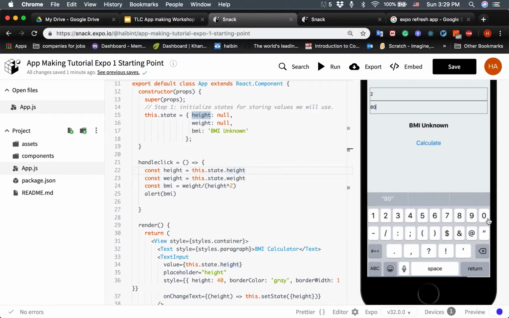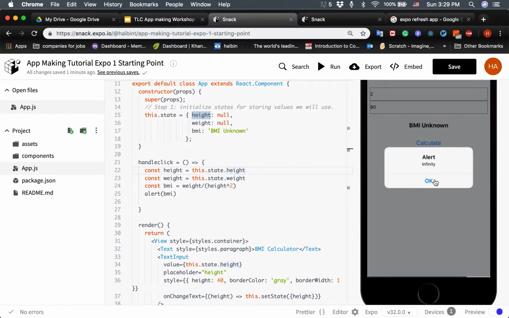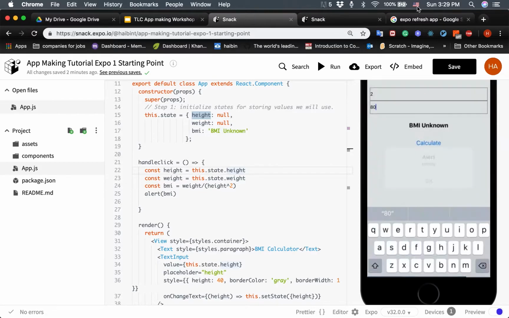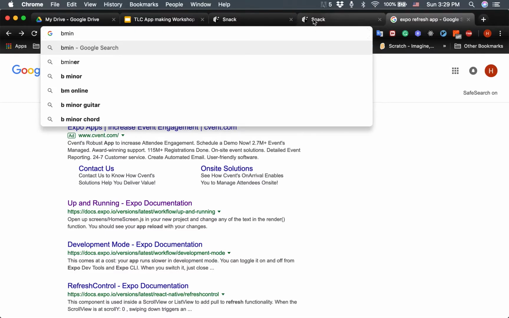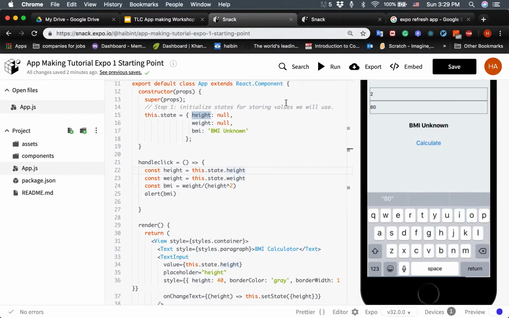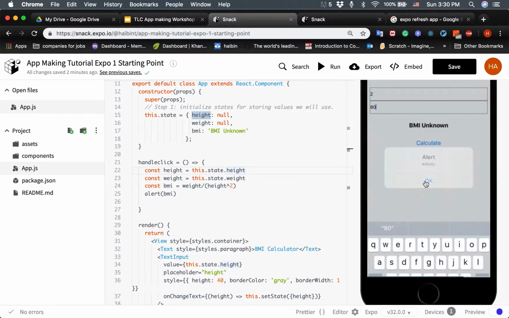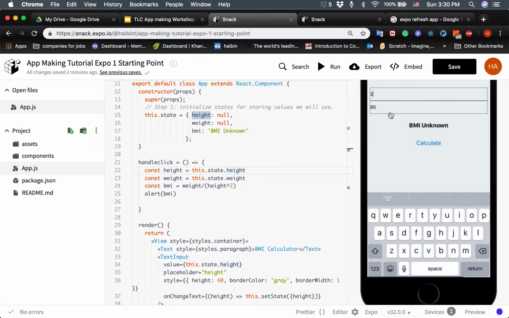In kilogram, let me see. That should not matter here. Okay, it's giving me infinity. Maybe my formula is wrong here. BMI formula, let's Google. This is the right formula of BMI. This is wrong, this is right. Height in meters squared. Whatever height you give me, I just square it. You should give me 20. So 4, and then whatever your weight is, I take the weight and divide it by your height square.